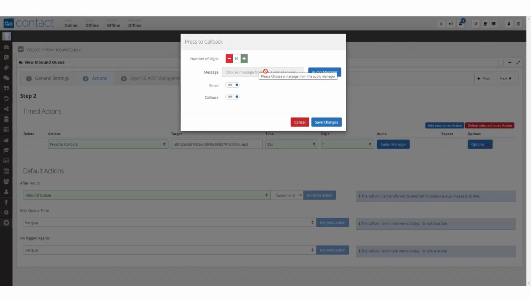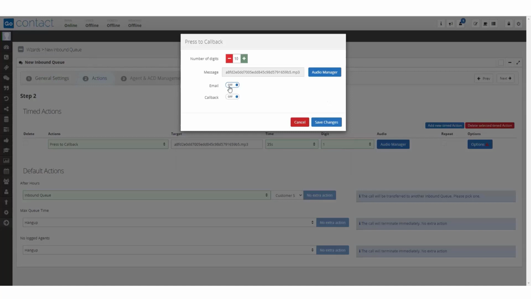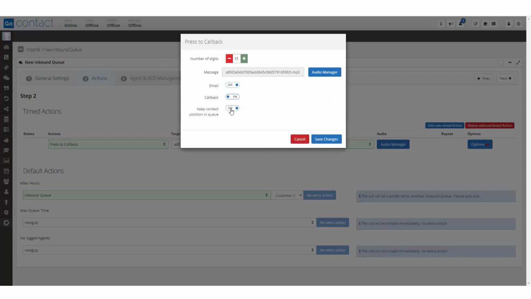We can choose the message that the caller will listen to after they have scheduled their callback. I'm just going to choose a previously configured audio file. If we want to create an email to be sent to the caller, we would do so here. And most importantly, to get a callback, we need to activate that callback here. And we can decide if we want to allow our caller to maintain their place in the queue or not. Once we have configured our options, we click Save Changes.